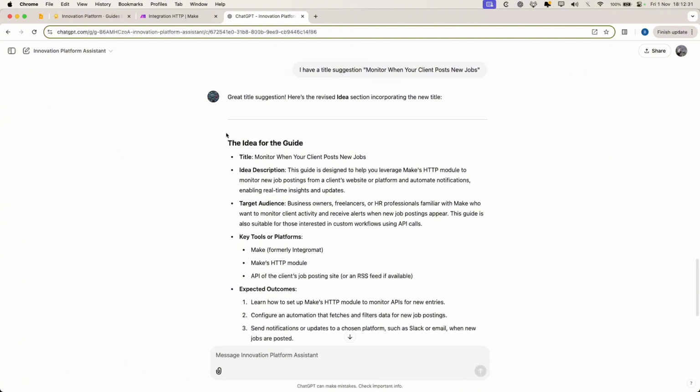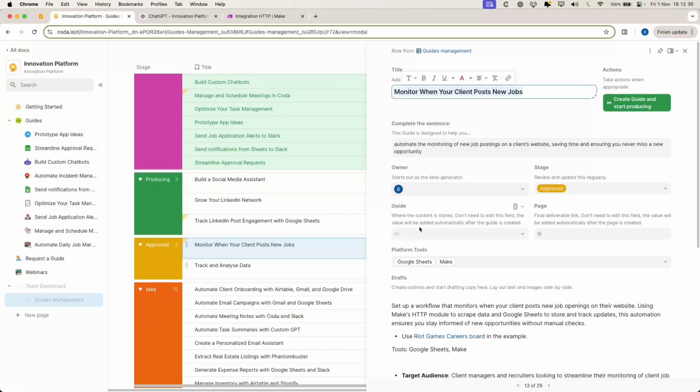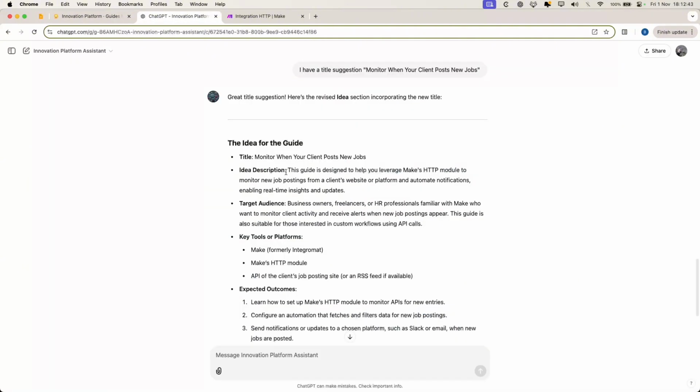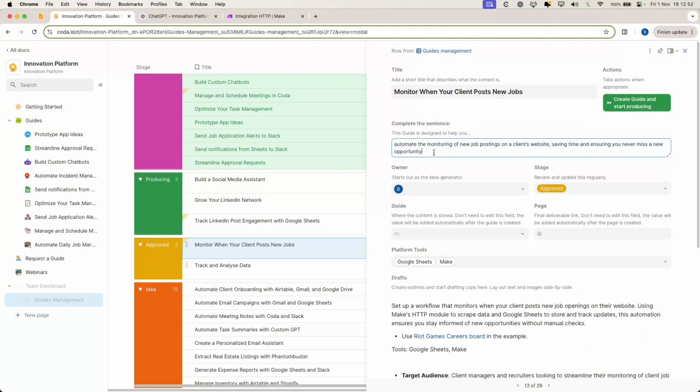This idea description, I'm going to show here why this is needed. Yeah, I added something there before. Let's see if this is better. This guide is designed to help you leverage Make HTTP module to monitor. And yeah, I like the old one better. This message is the message that is sent in the Slack announcement when this guide is published. So it starts like this.